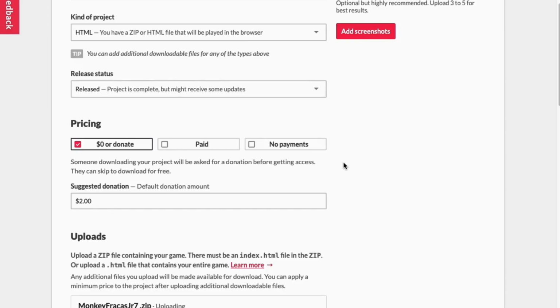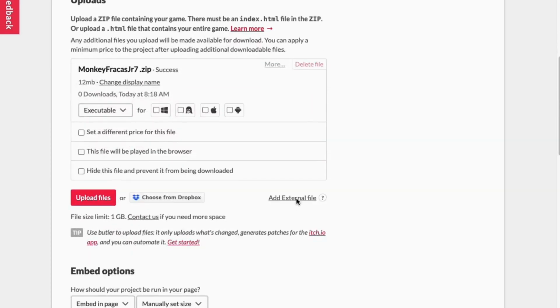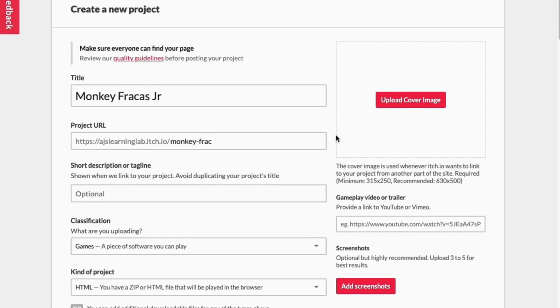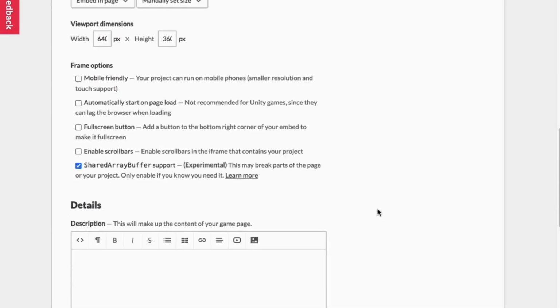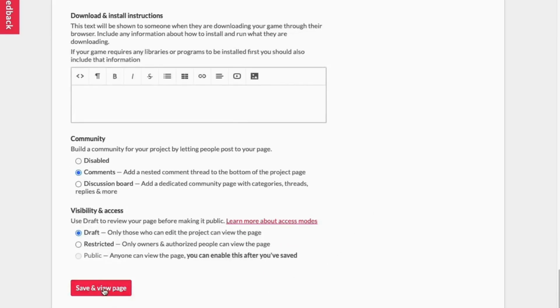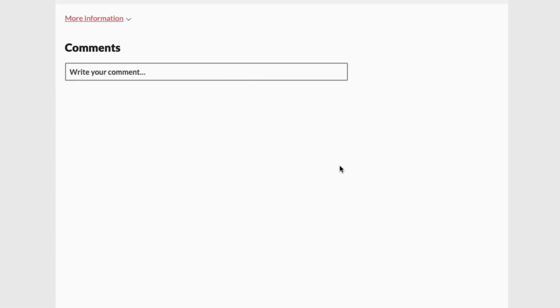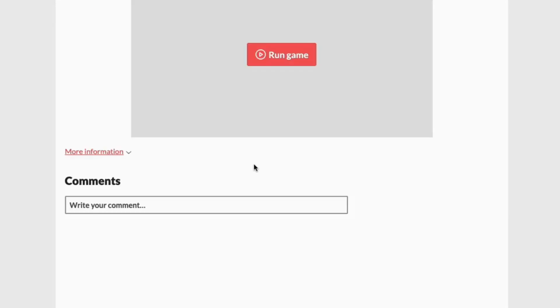Hopefully, I've set this up correctly and I won't be deeply embarrassed. Okay, so far so good. Cool. That's done. Okay, I'm happy with that. So let's save and view that page. There's obviously a lot of things you can sort out there, but that's not what we're doing today. You can spend your time reading those. Let's just wait for it to load. Okay, run game, fingers crossed.